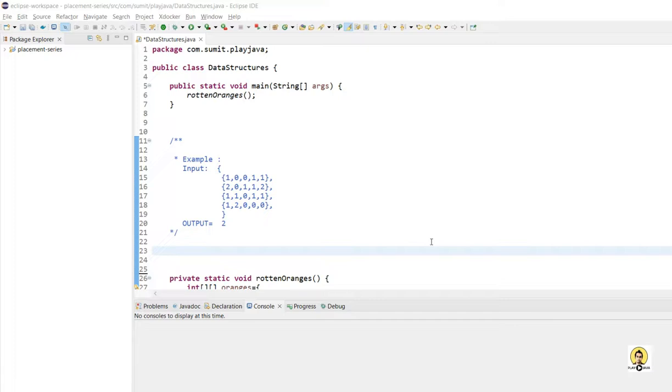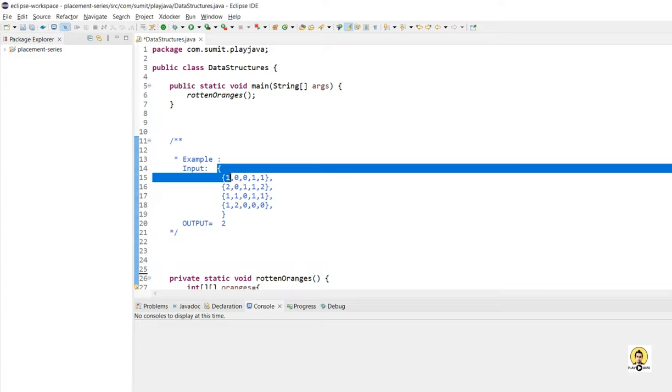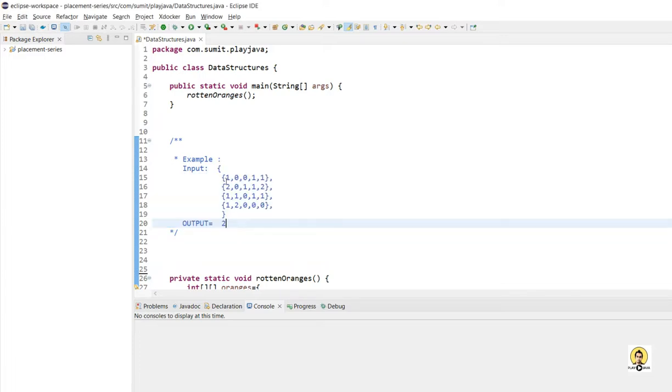Hi, in this lecture we will understand the problem of rotten oranges. As you can see, this is a 2D array, and the number 2, like shown here, represents that the oranges at these places are rotten, and the cells with value 1 represent oranges that are not rotten. So the idea is that 1 represents oranges, 2 represents rotten oranges, and 0 represents an empty cell.